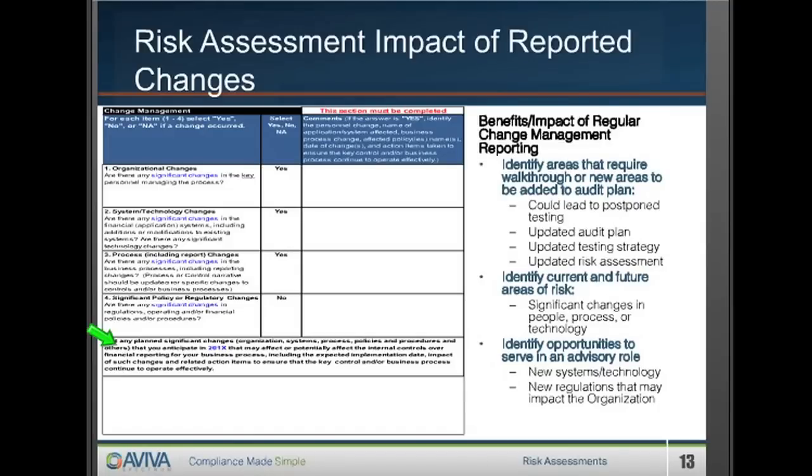So we talked about the risk assessment being dynamic. Well, if I'm about to test something or go in and audit an area, and all of a sudden I get the response back from my manager saying that all these things changed for that particular area that I'm going to audit, then that could lead me to postpone my testing, update my audit plan, perhaps update my testing strategy, and also update my risk assessment.